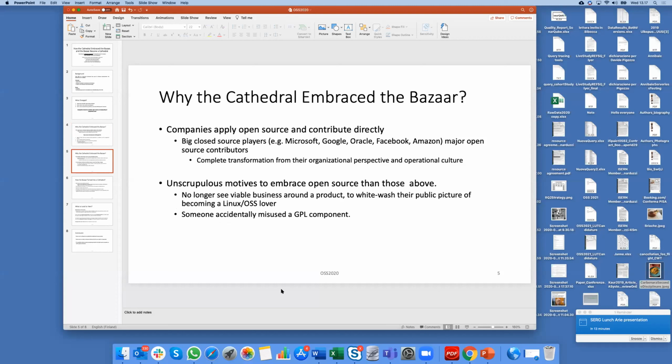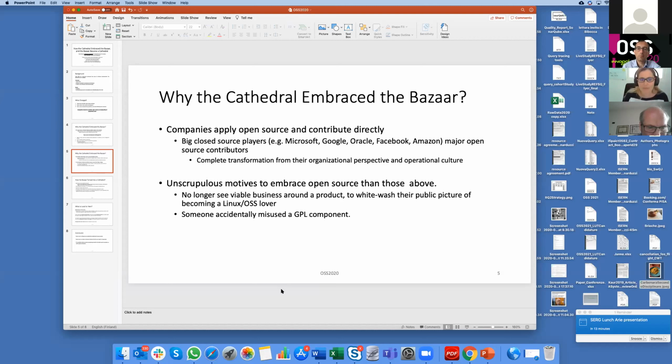And companies apply open source software, and not only apply, but contribute directly to open source and became part of the community. This is important because it proves the mature level that open source software achieved. Big closed source players such as Microsoft, Google, Amazon have now become major open source software contributors. Ten years ago, we could not see this. We could not declare this for sure.